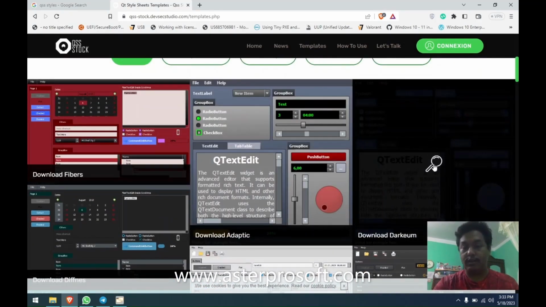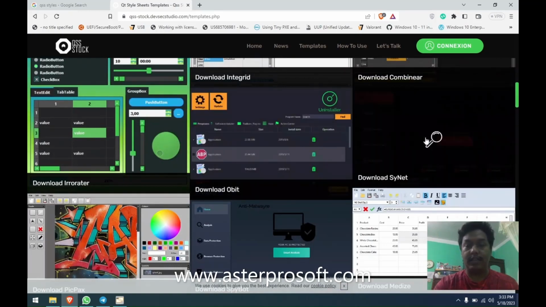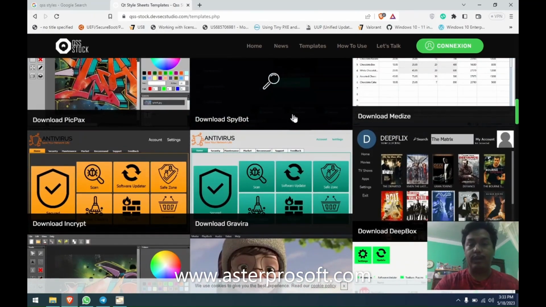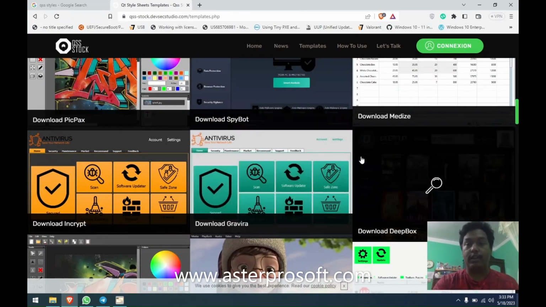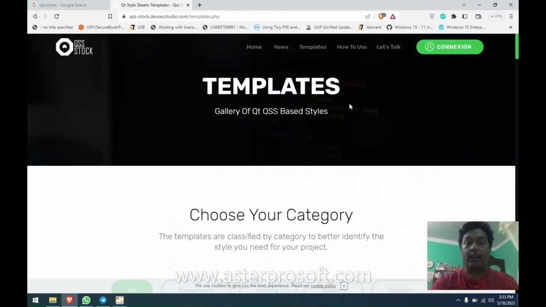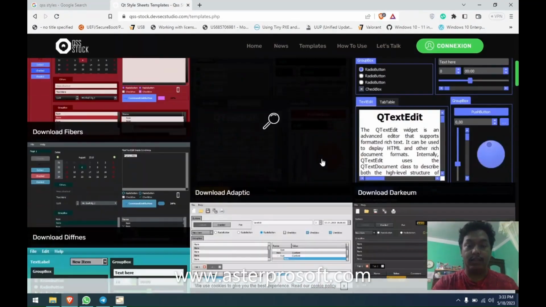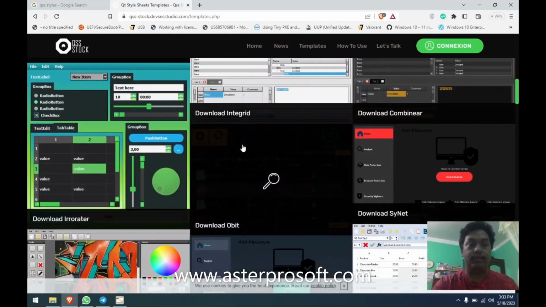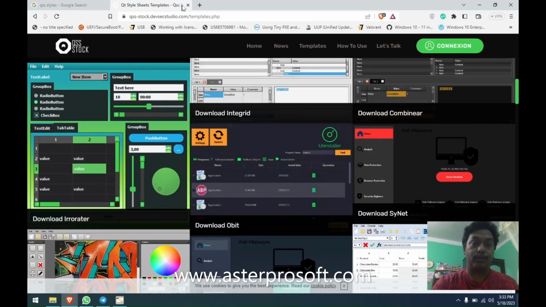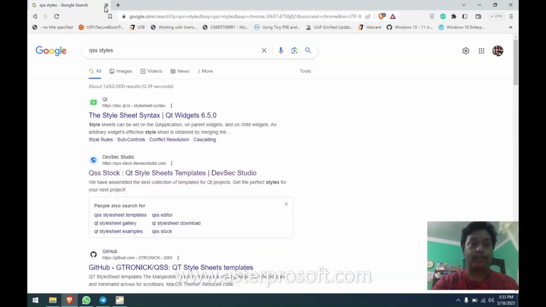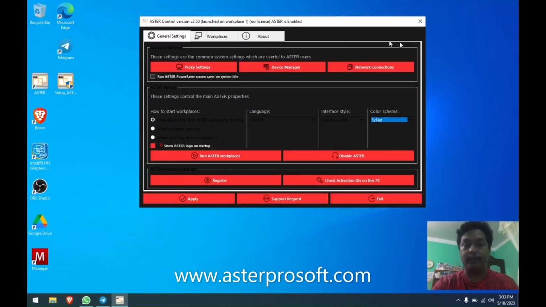and those are here: Darkium, I downloaded it, Signet, IOBit, Spybot. These were all downloaded from this website, and you can download them also. And if you like these files, you can support the creators of these files, or you can create your own. So let's get back to Astra.